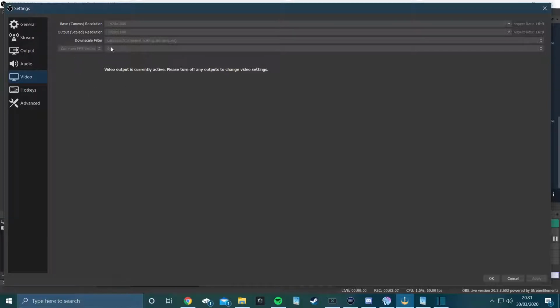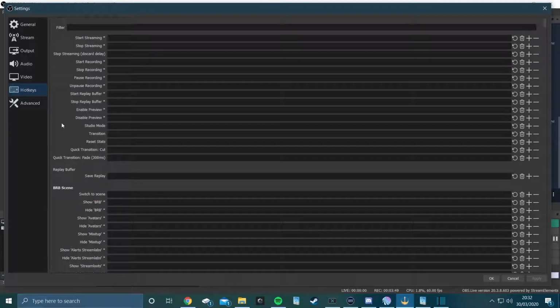Next, we got the FPS value. So this is the FPS that you're going to be streaming at. If your PC cannot handle it, you obviously will have to go down to 59.9, which sometimes works for some PCs. And if your PC still cannot handle it, go down to 30. One thing I have to say: if you are streaming in Full HD and 30 FPS because your PC cannot handle 60, I would recommend you go down to 720 and then stream at 60. Your stream will look better at 720, 60 FPS than Full HD and 30 FPS. Trust me.